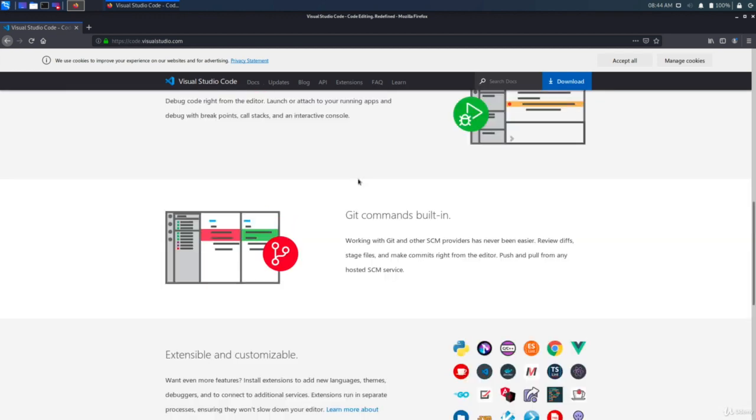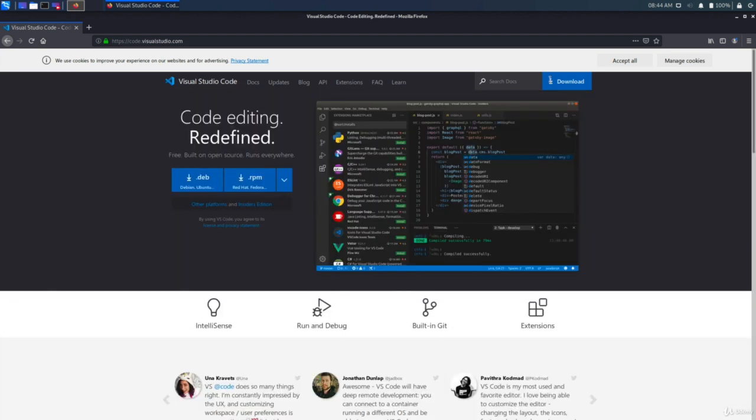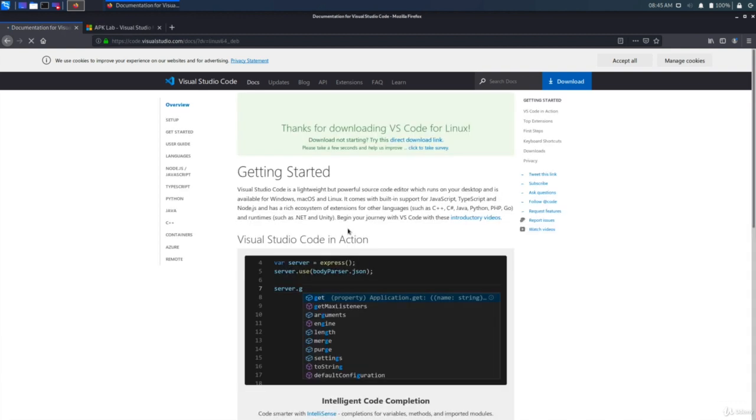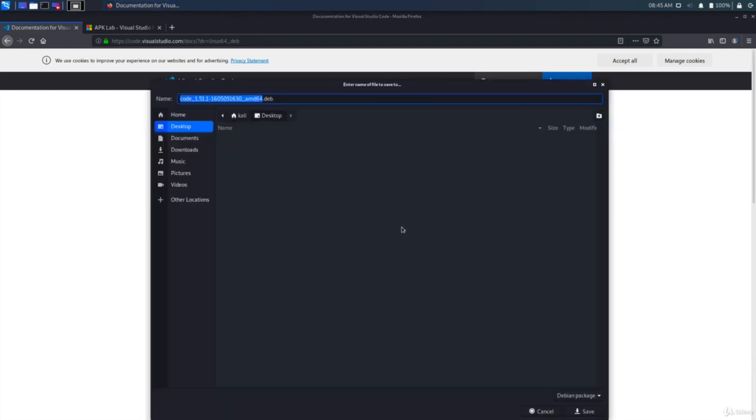But we're going to use it for the APK Lab extension. And like I said earlier, APK Lab is Android Reverse Engineering Workbench. So we'll click on Download. And of course, you can install it on all platforms, and installation is, again, very easy. So let's click on this button to download the Debian package. Save the file, okay.